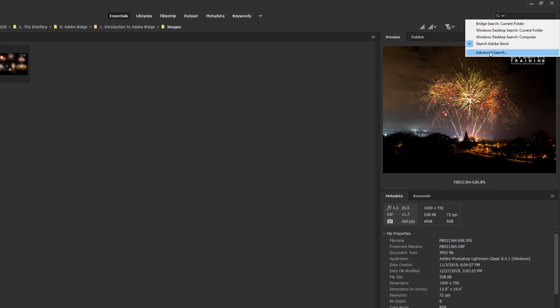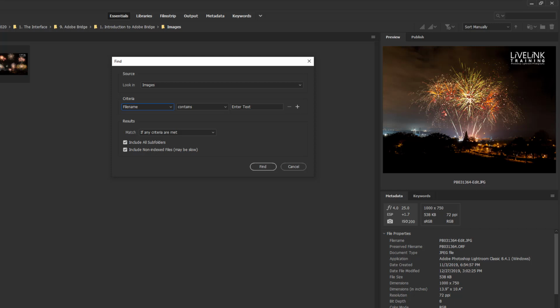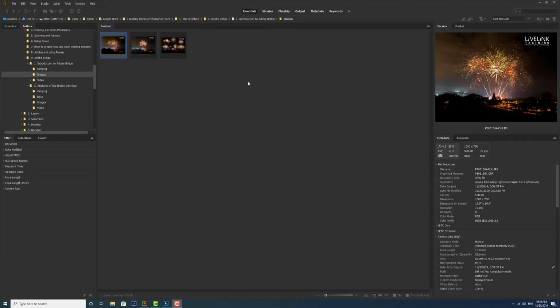And then there is an advanced search which brings up this Find dialog where we can actually program in, if you like, different criteria to really narrow down a search to find the images that we want. Back over to the left, we've got the breadcrumb trail. And this is the trail leading you to the folder in which you've got your images.